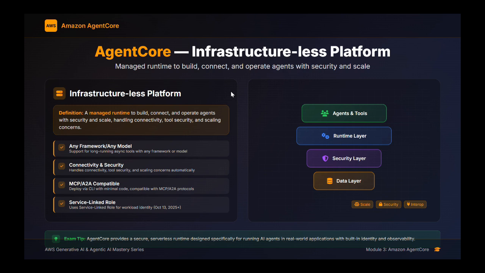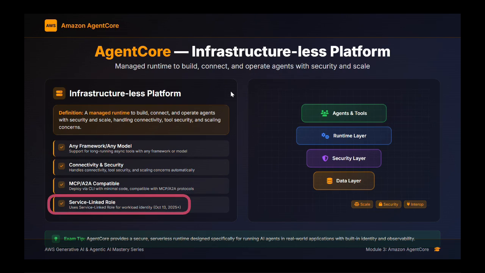So you can build and deploy any agentic framework using the AgentCore. So that is an agent agnostic working model, which supports long-term async tools with any framework or any model. It provides great connectivity and security, which handles connectivity, tool security, and scaling concerns automatically. On top of that, it also supports MCP as well as agent-to-agent compatibility, while deploying using the AgentCore via the CLI with minimal code, which is compatible with MCP as well as A2A, meaning agent-to-agent protocol as well. It also offers a service-linked role for workload identity.